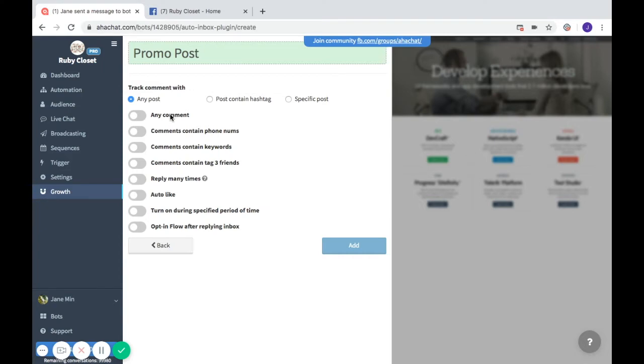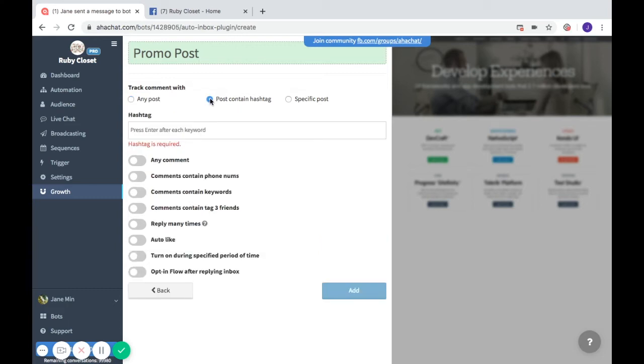Okay, here you will see that you can choose which post to use with Auto Inbox. For example, first is any post, meaning all of the posts that you have created on your page, regardless of the date or the keywords in that post. Or you can also choose posts containing your hashtag. Here you can type in the exact hashtag that you used in your post, so only the posts that contain that specific hashtag will enable this Auto Inbox.